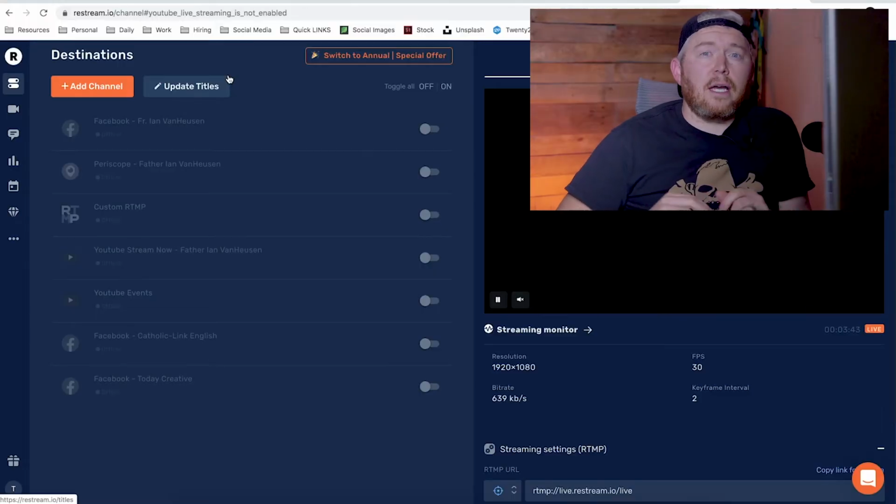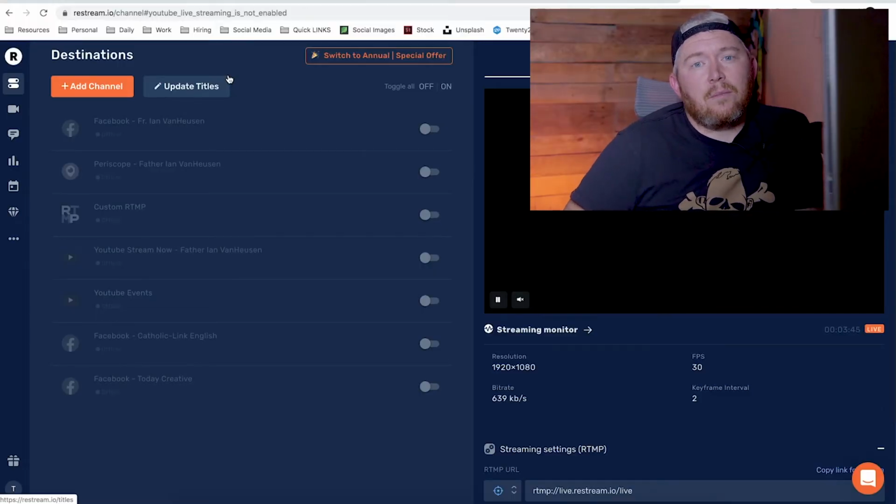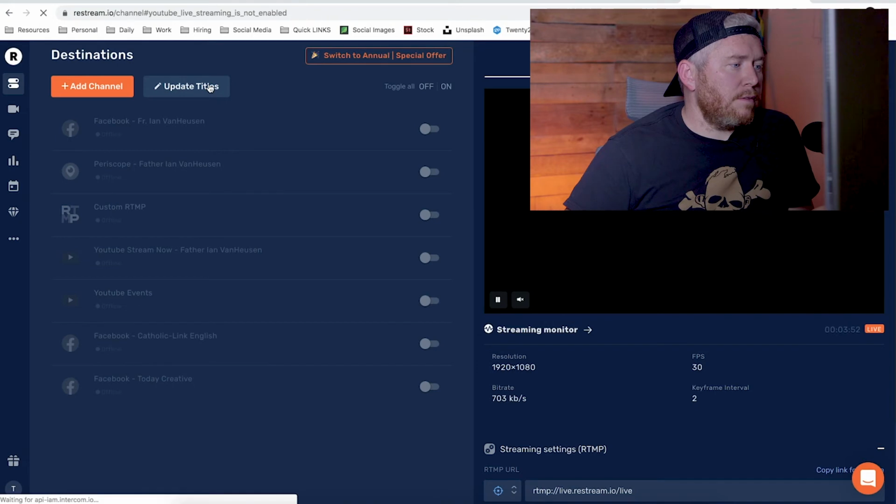And this is cool because what we're actually doing is allowing Restream to have access to automatically create your YouTube live video. So you don't have to actually go over to YouTube at all and set it up. Now before you go live, you need to actually update your titles, because when you go live with Restream, it does it on all of them at the same time.